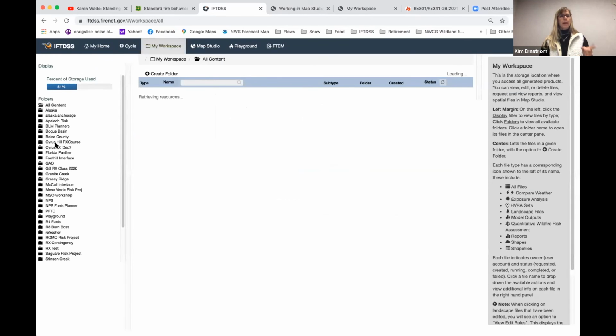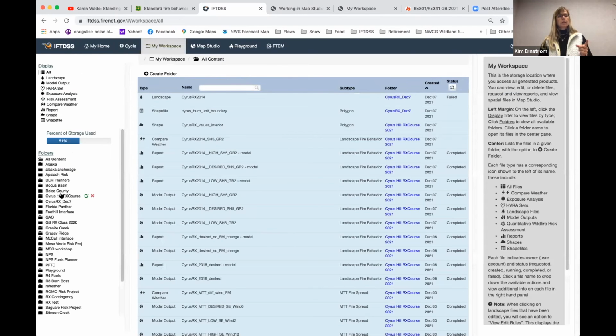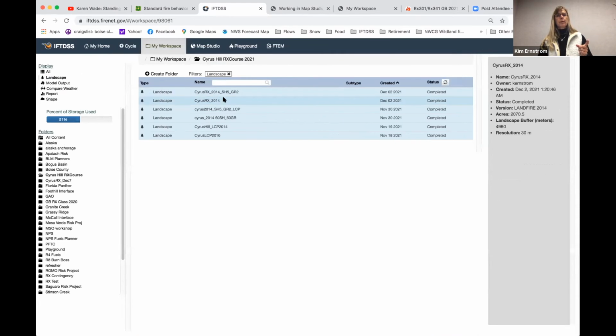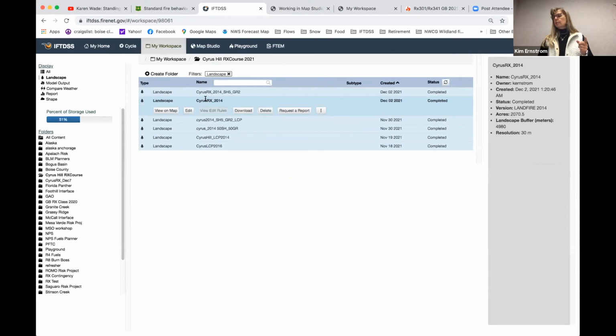Okay, so I'm going back to my Cyrus Hill folder. I'm going back to my landscape, and here's the 2014 landscape. Now I want to look at the bar graph showing me what fuel models are broken down on that map. And in order to do that, I request a report. That output with the bar graph is called a report. So this is where I do that. I do that all in the workspace.